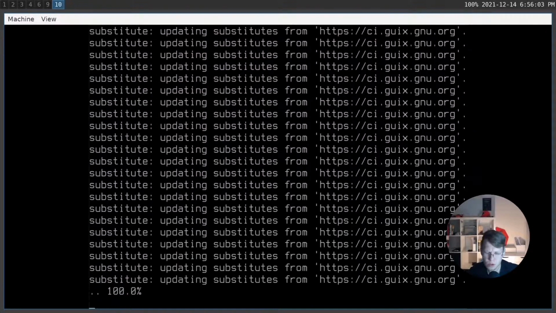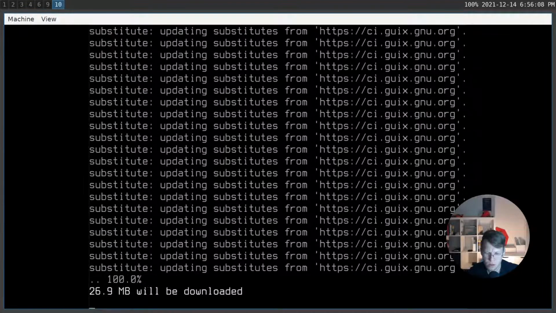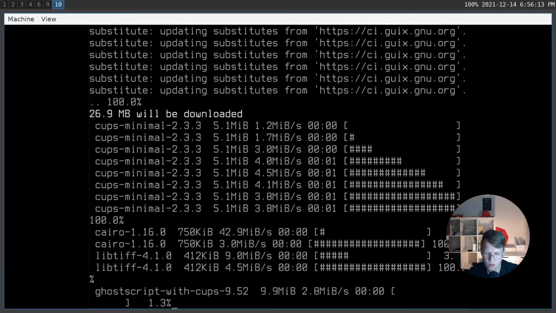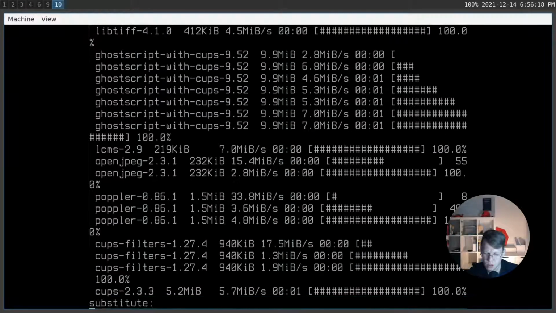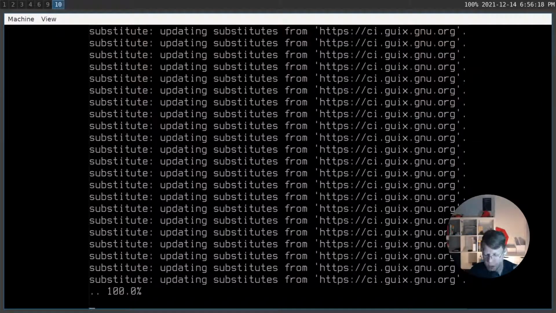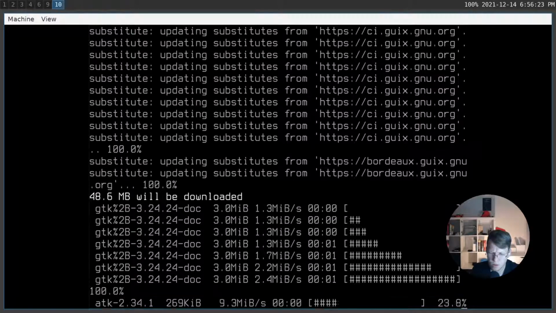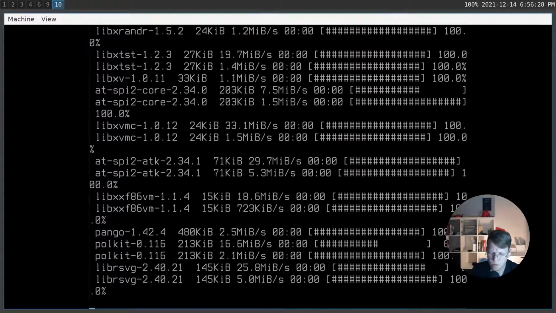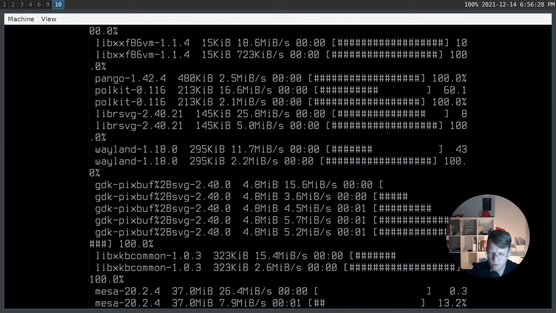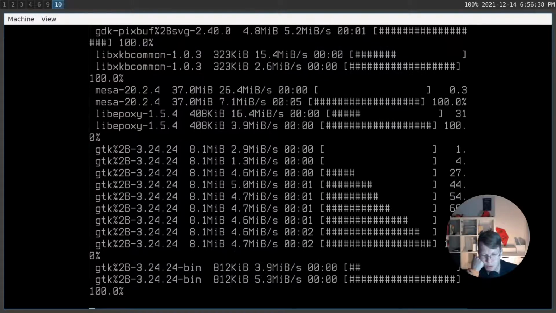Actually, it should be built, and it should work without substitutes, because all the stuff should be available in the GNU store, but for some reason it's accessing substitutes. But let's see if it will be building Emacs itself. Probably not.